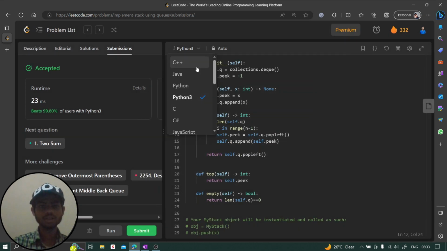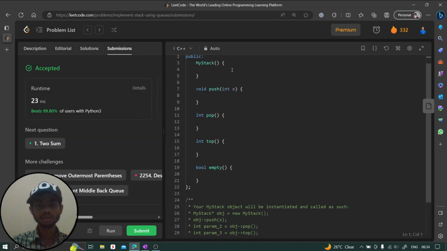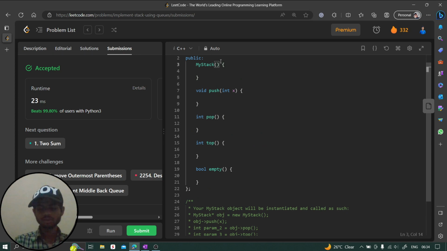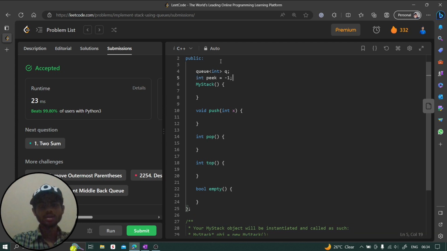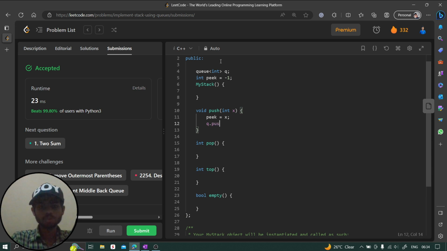Now let's move to the Java, not Java, before that C++. In the C++, what we are going to do is first of all define two things. First of all q, then int peak, fine. After doing all these things, in case of push, we have to maintain our peak. So peak is going to be nothing but x, and q.push, you have to push your x, right?